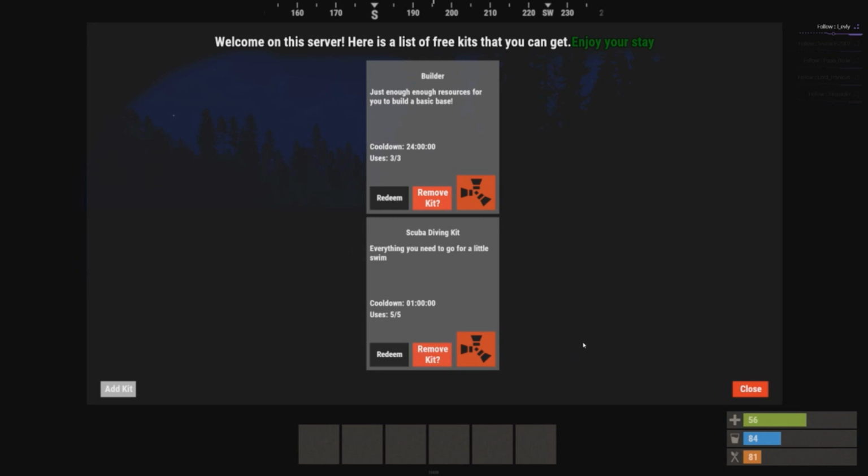So now let's see what happens if I claim this kit. So you should see this countdown timer start, plus it'll take away one of my uses. So redeem kit. All right, so there's my countdown, my cooldown timer, as well as one of my uses is now gone. So I only have 4 out of 5 uses left out of this kit.